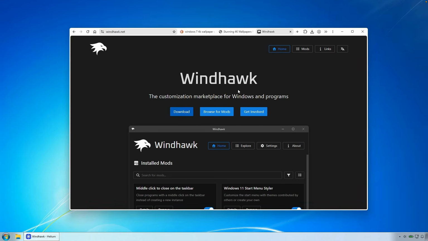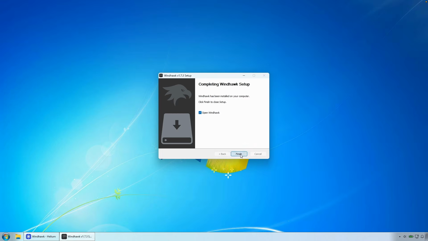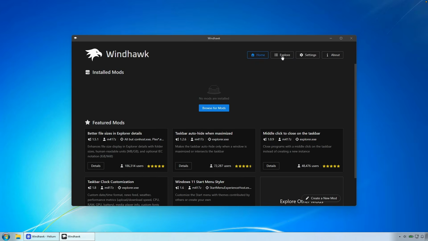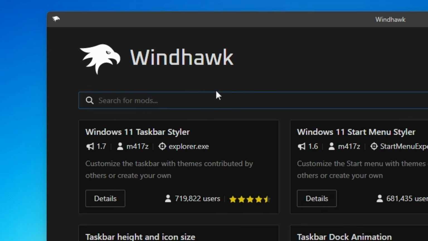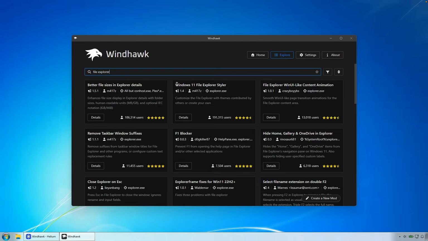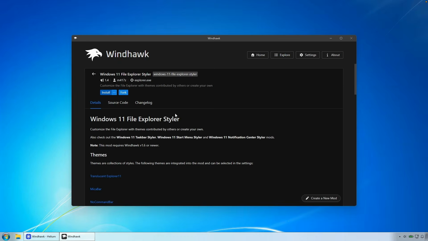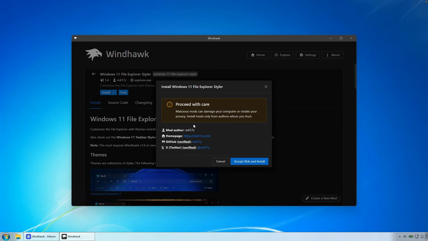Windhawk setup exe, completing Windhawk setup, open Windhawk. Let's click on finish. And now for the file explorer, let's go here to the explore page and let's search here for the file explorer. And I think this is the modification, Windows 11 File Explorer Styler. Let's click on the details. Let's click on install, accept, risk, and install.